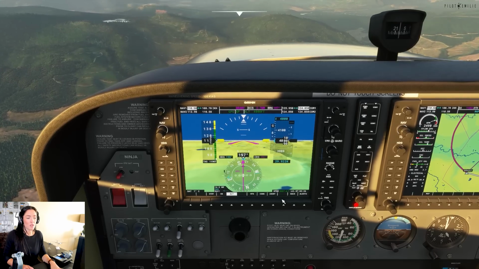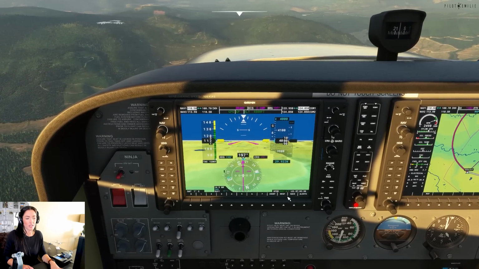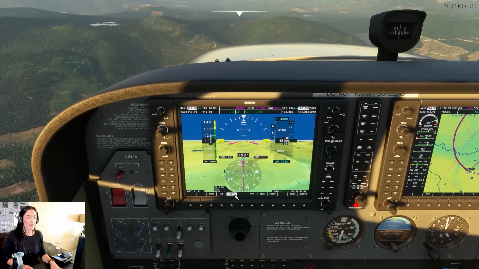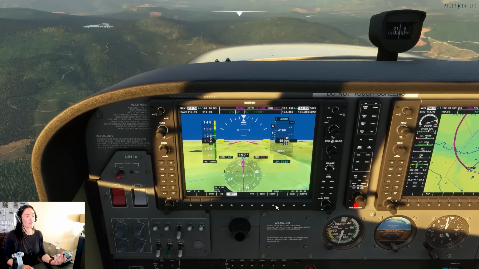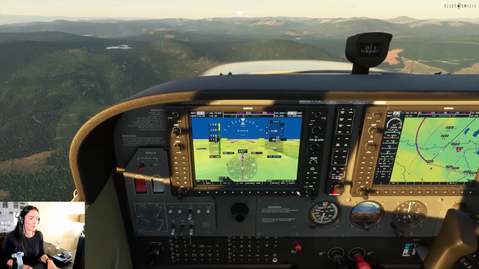Transponder is to just manually set in the code. If you were to be given a code, you could just type it in right here and we would show it in the window. In this situation, we're on alt, which means it's actually transponding, whereas if it was on standby, it would be more so when we're on the ground once we land.